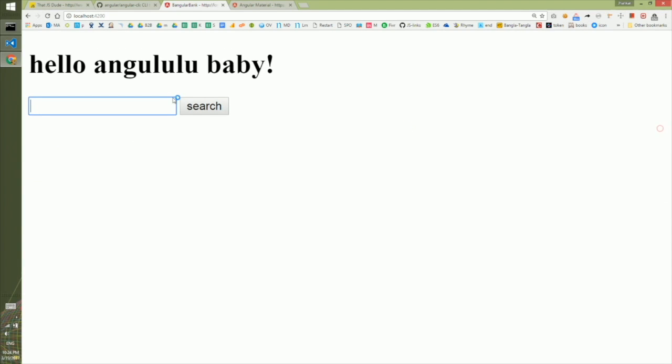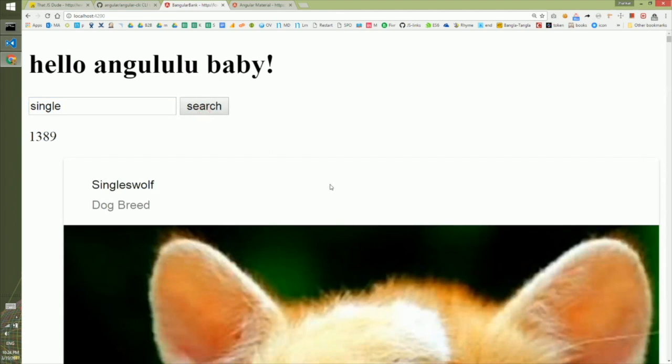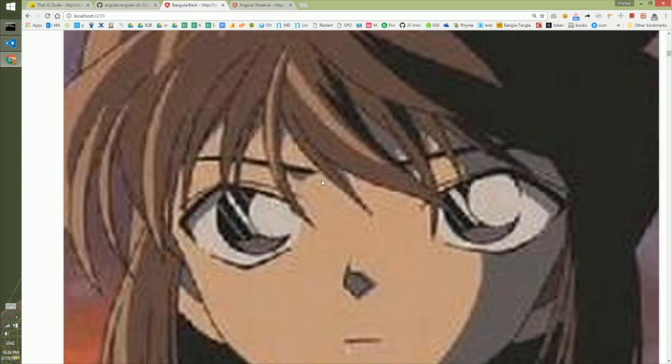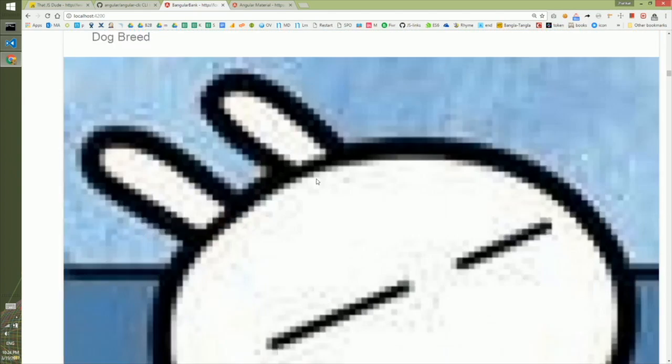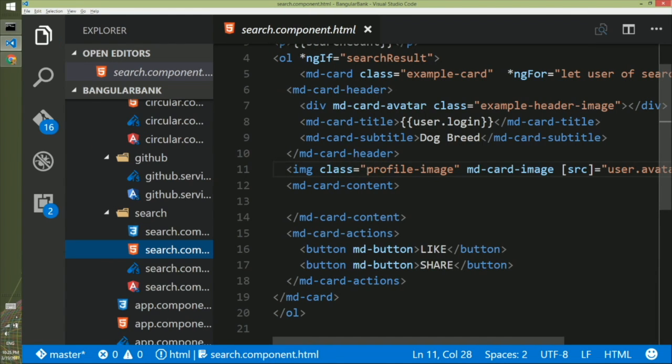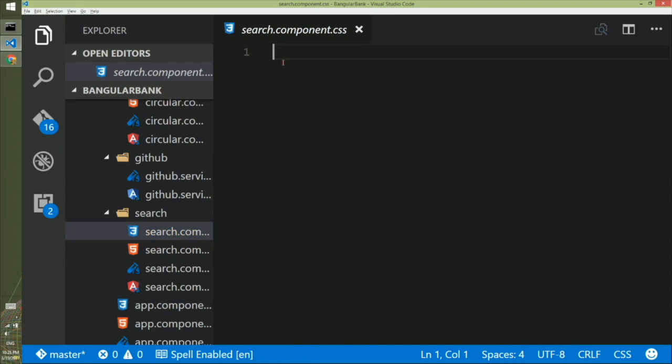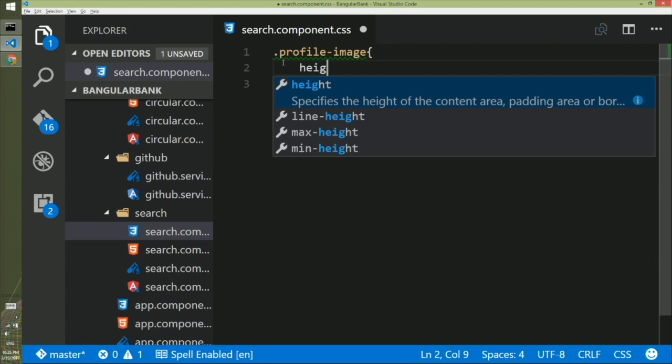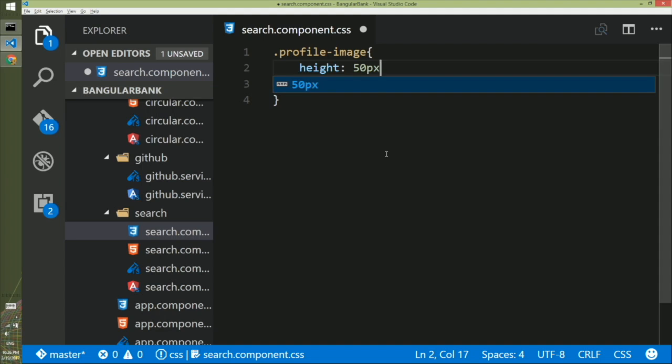We'll go to the browser, search again for some text like single, and when we press enter, we will get the image of the user, which is really big. We can work on this to make it smaller. We will create a CSS class and give it the name profile-image. Now we will go to the CSS of this component, which is search.component.css, and we will set the profile-image class, and maybe we will give a height of 50 pixels and a width of 50 pixels.